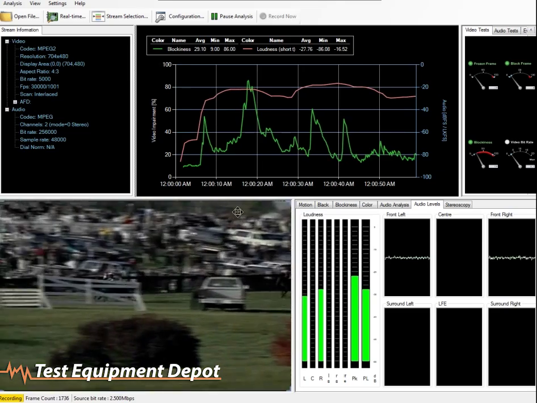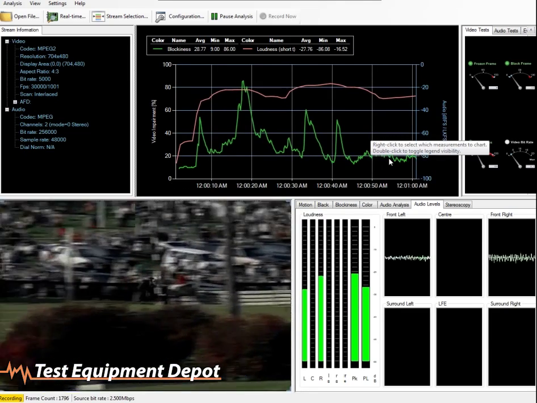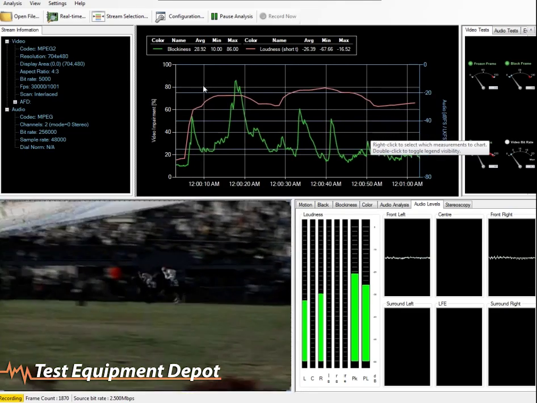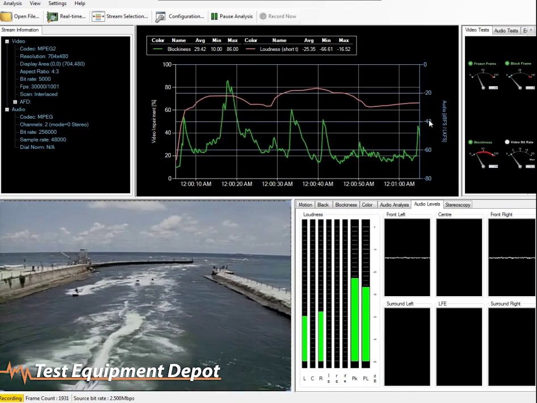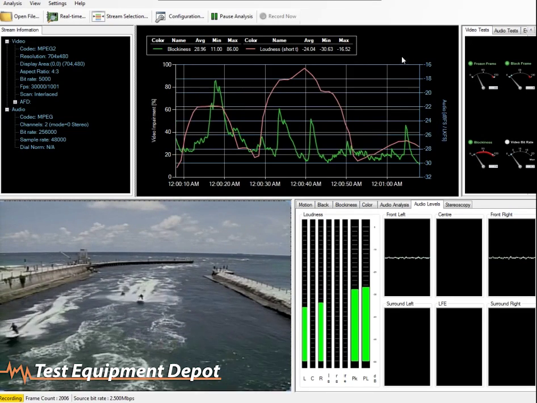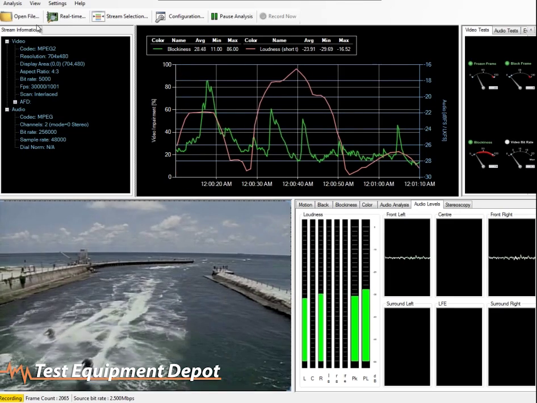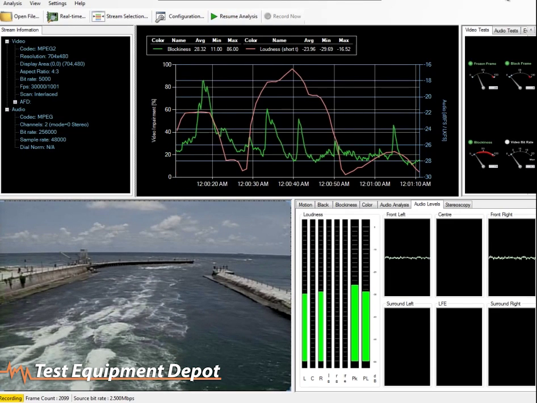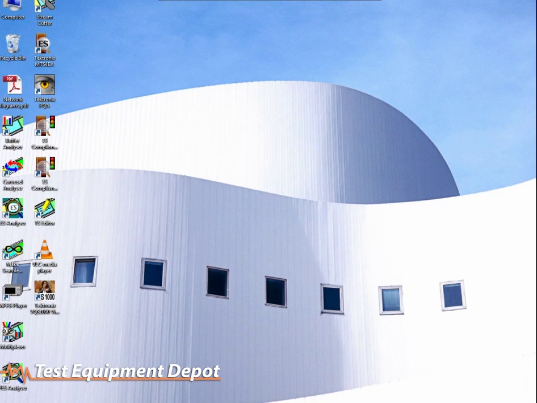The more stable the background, the easier it is and the less blockiness it has. So that's the impairments on the left. On the right side, we have our audio loudness in LKFS. So this is an overview of the VQS1000, and that's for single-ended testing.